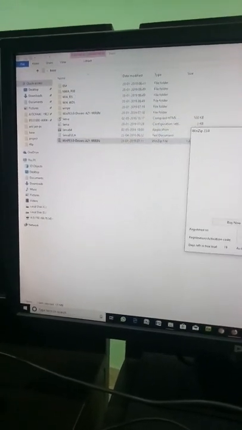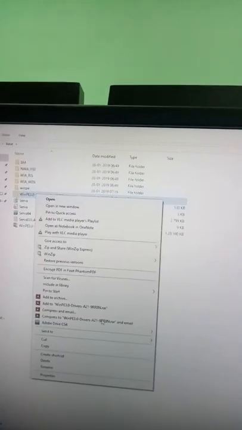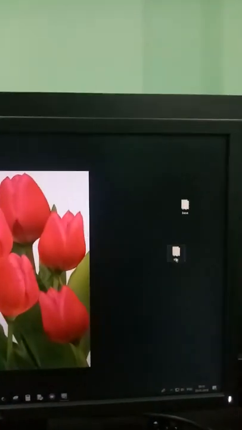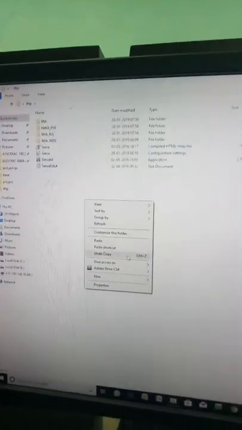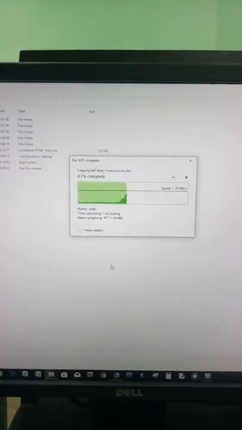Okay, these folders have been already extracted here, so I will not do it again. Just copy from my base folder to my TFTP folders. Okay, this is in process, wait for a minute.